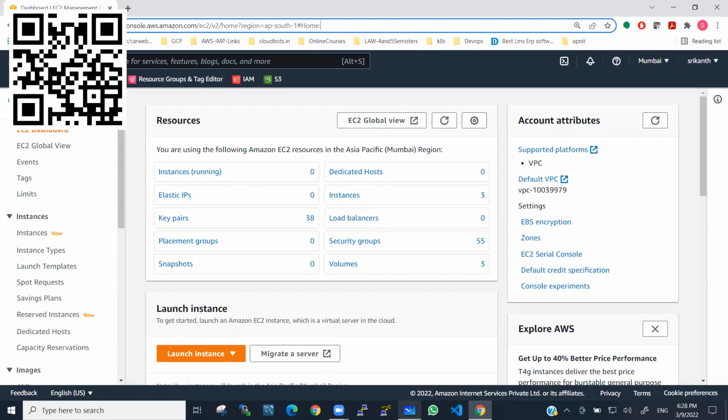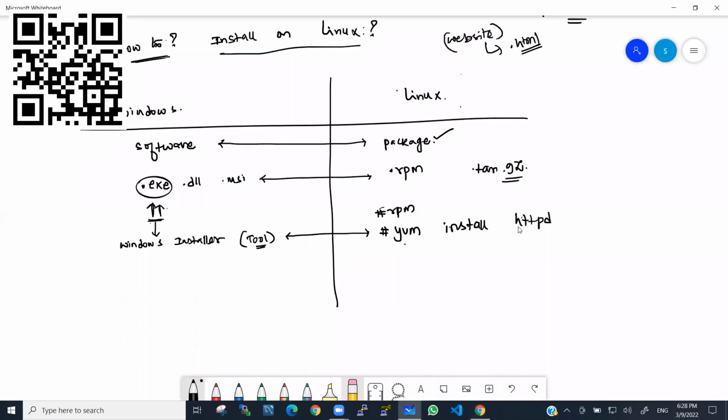So based on that, they have created one package. The package name is HTTPD. Sir, why are they calling it HTTPD? Because whenever you're installing anything on Linux, it will be running in the background. D for daemon. What do you mean by daemon? Ghost. We cannot see a ghost, right? So that's the reference they have taken.